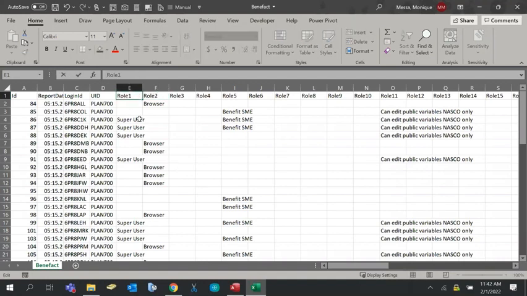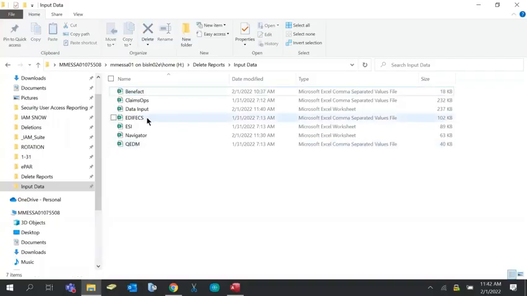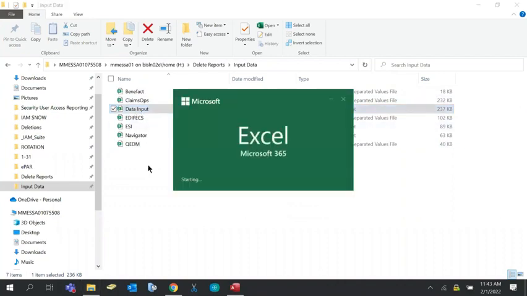Sure, I get it all. Maybe do you want to do that on the file that we have, not the source file, on the data input file? Yeah. Okay.